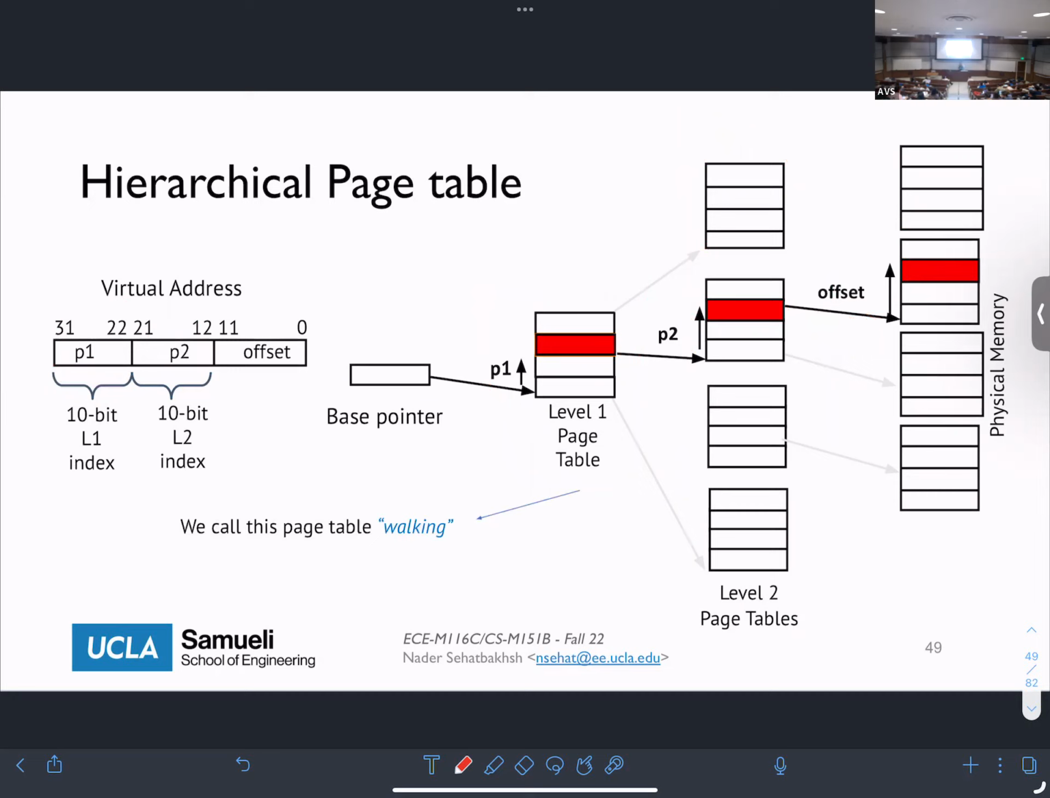And then this process, this hierarchical page table, this process of going to the first table and then going to the second table and then going to the main memory is called page table walking, or walking in general. So we are basically walking from one step to another step to another step in order to get what we want. Okay. So page table walking is this process of translating the address in multiple steps.